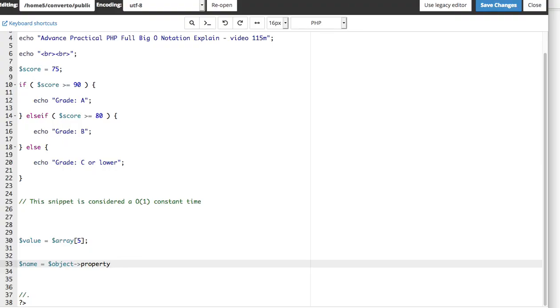Property. Remember? This is an object. You use the new to create an object from a class. That's like a blueprint. Remember we talked about that? Then you're going to use the property, whatever it is that you're using from that class. And that would become an O(1).